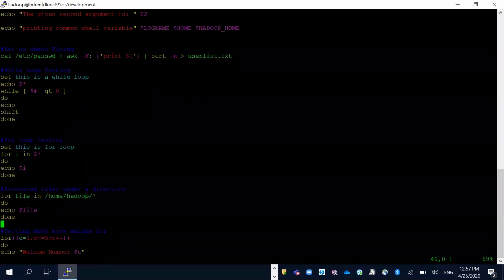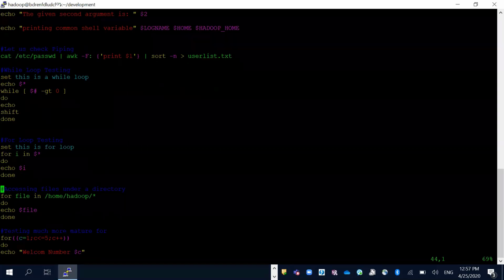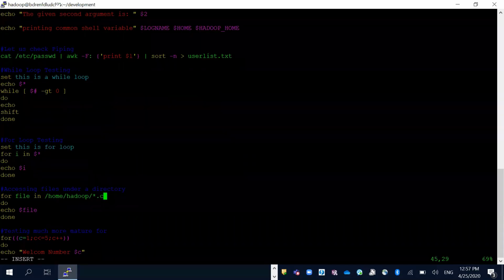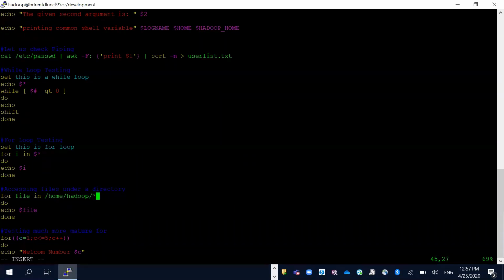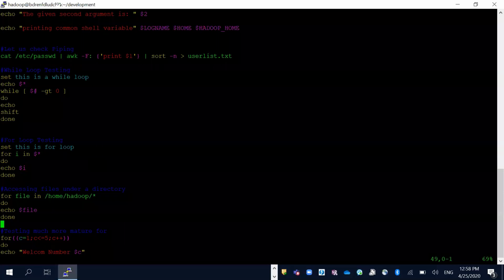For example, you would like to access the files in one of the directories, and you want to access some specific type of files, let's say CSV files or TXT files or log files. You can write for file in a specific directory. You can access star, or star dot CSV. You can do it like this, access those specific types of files, and do your own operations, right? So for time being, let's visit the for statement.